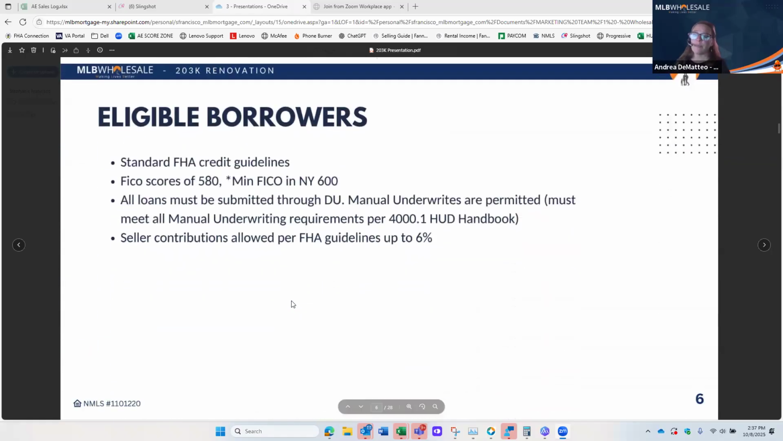On your eligibility, this is an MLB overlay. I hate the word overlay, but this is more of an industry standard thing. FICO scores are an industry standard overlay, and you may see some limitations on manual underwrites or things like that. With us, for FHA 203K, your minimum FICO score is 580.